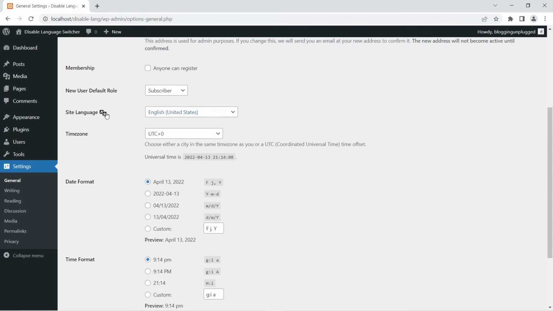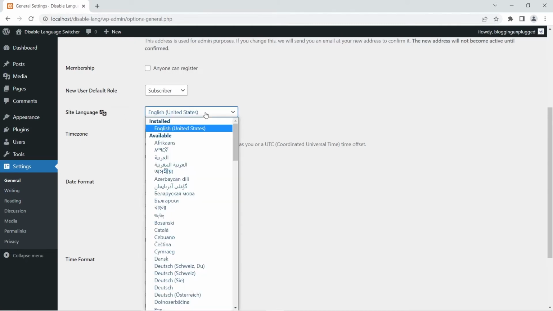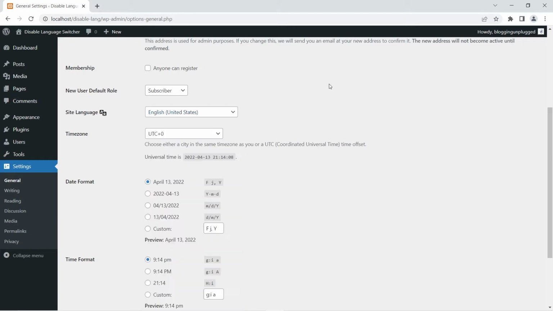Now in the site language option, you need to click this drop down and it will show you, under the installed languages, there is only a single language installed, which is English United States. Now I'm going to log out, and we are going to see if the language switcher appears on the login screen.